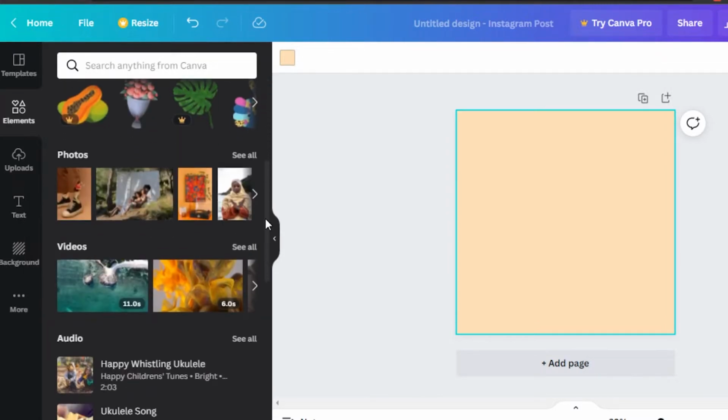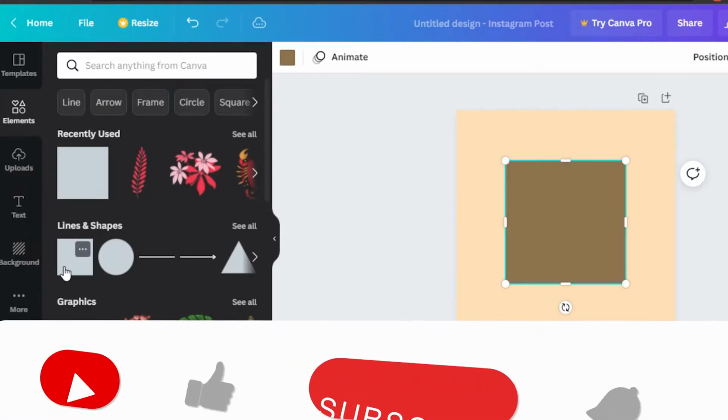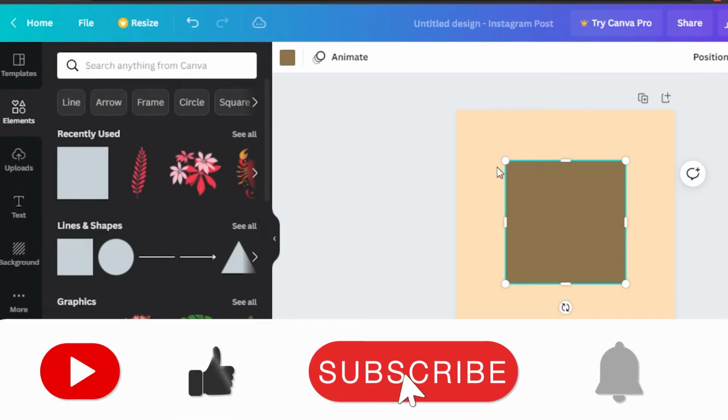So now what I am going to do is I'm gonna go ahead and add a box for the image or the post that people are going to be adding.